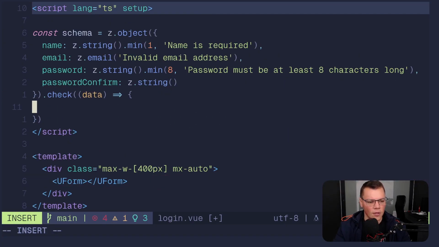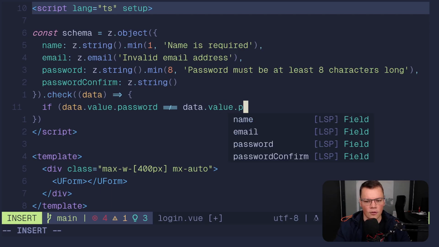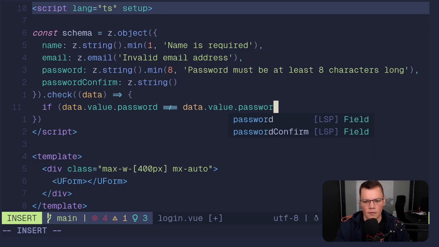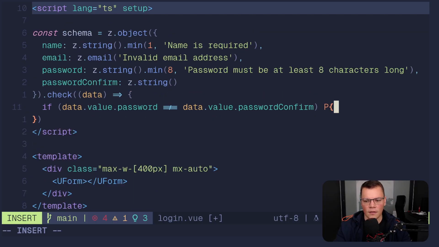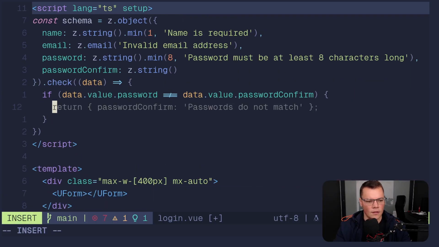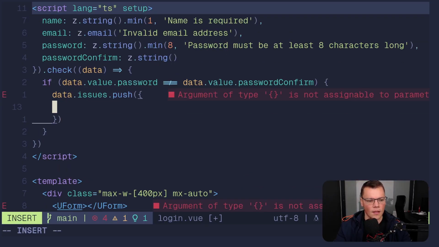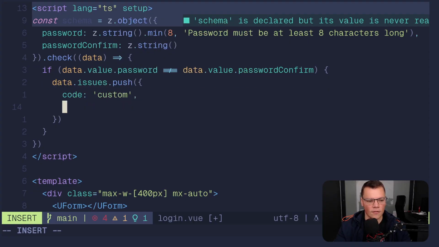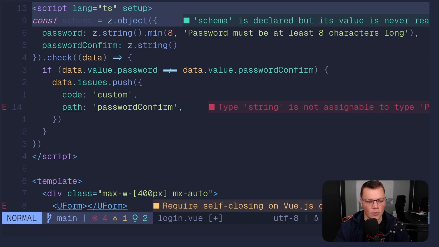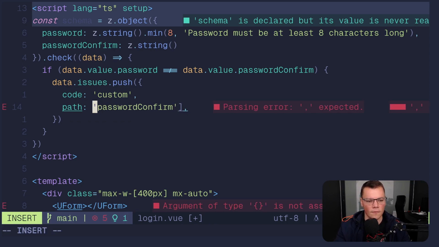There's no ctx, but what we can do is say that if data.value.password is not equal to data.value.passwordConfirm, we're going to say data.issues.push a new issue, and this issue is going to have a code of custom. We need to give it the path so that Nuxt UI knows which error to render it to, or which input to render it to, and this should be an array.